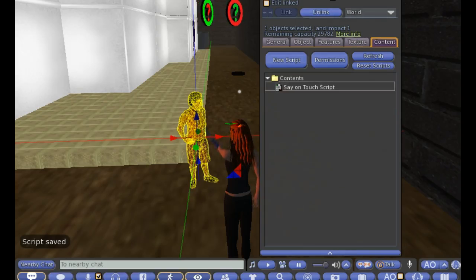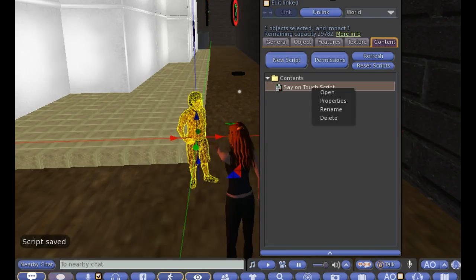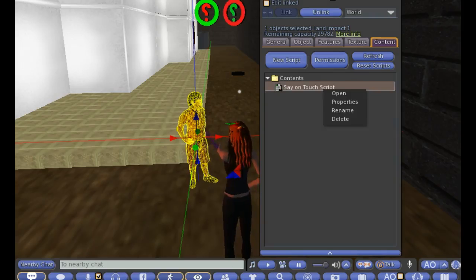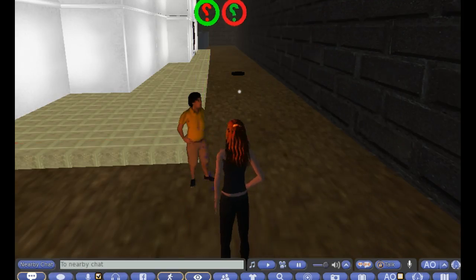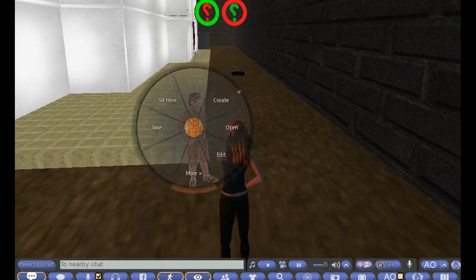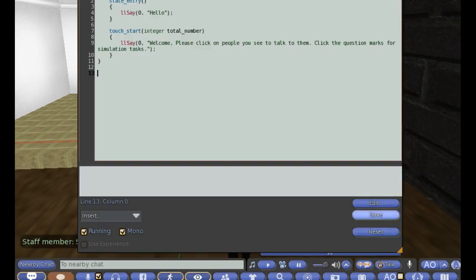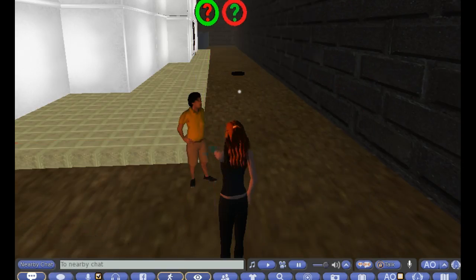Most other scripts don't do that though. I find the hover text does that, but like this one right here is a say on touch. So if I delete that, let me make sure I know what it says first. Let me copy it first. If I delete that, and then I close this. Now see, he's not going to say anything now. Put it right back in there. I could rename that, and then he's back there.